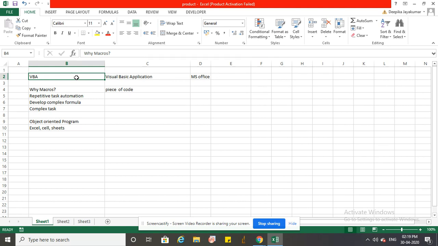Before going to VBA, let us know what macros are. Macros are a piece of code or a set of instructions such as subroutines, functions, and so on. Macros are a set of instructions which are written in VBA. Macros are written in a programming language called VBA. Hope now you understand what macros and VBA are. Macros are a part of coding which is written in the VBA language.